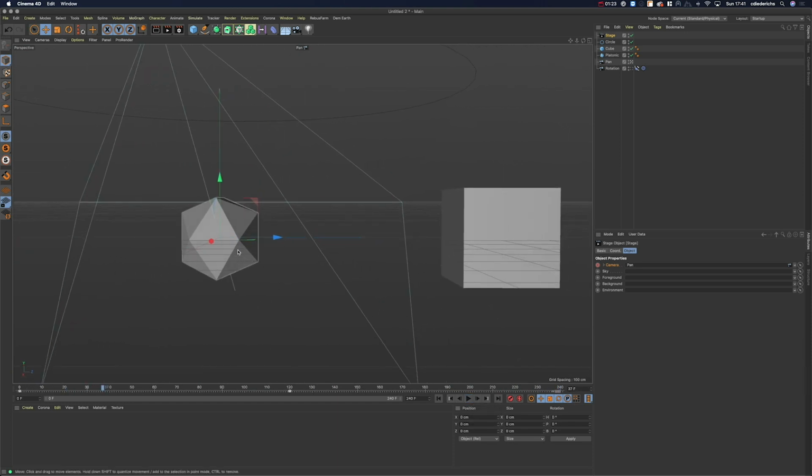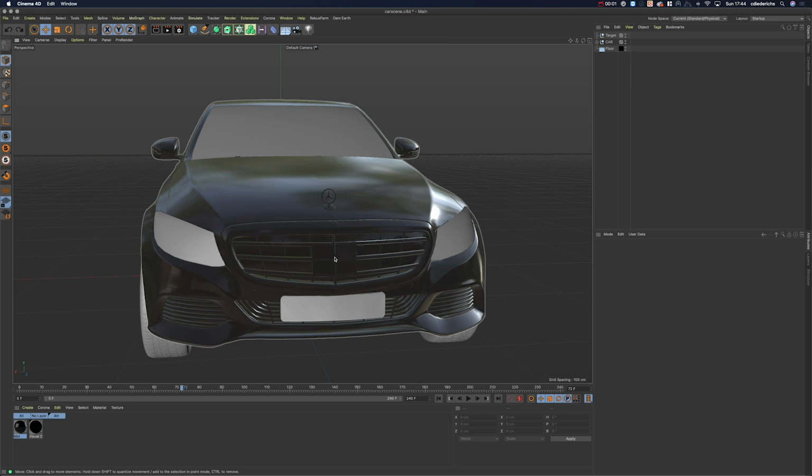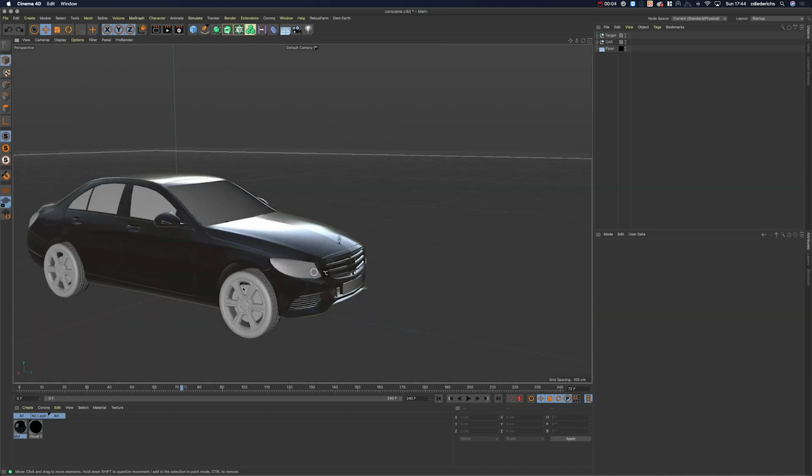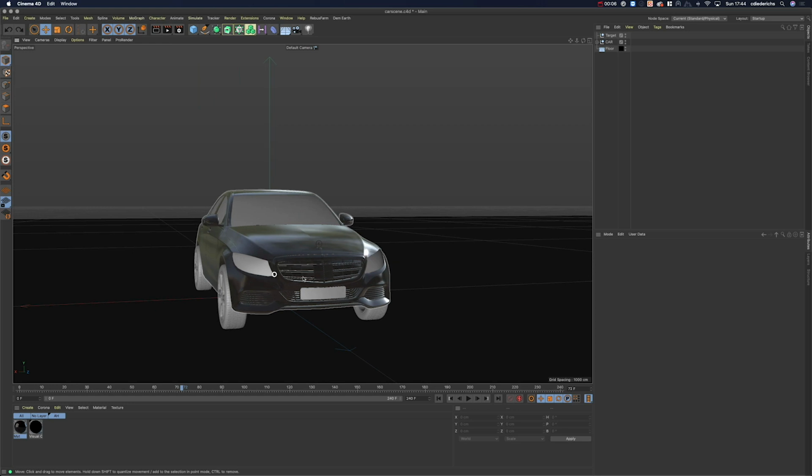Okay, now working on platonic objects and cubes isn't that much fun, so for the next episode we will use a real car model to do something more exciting.